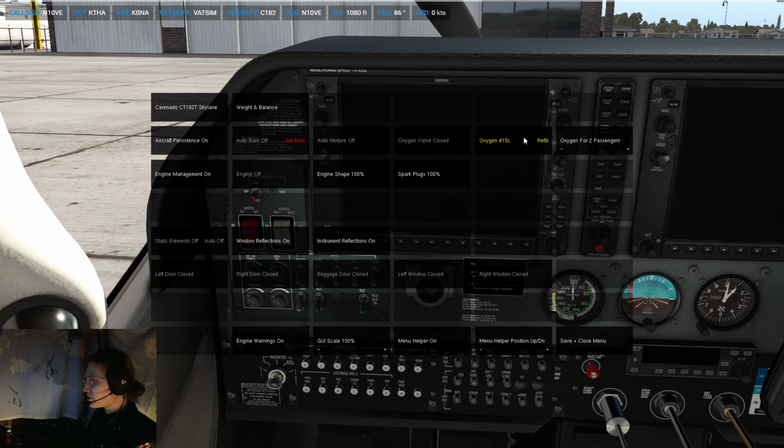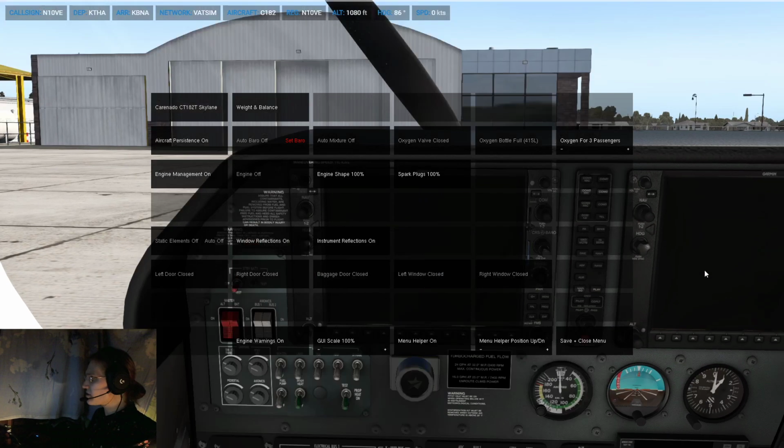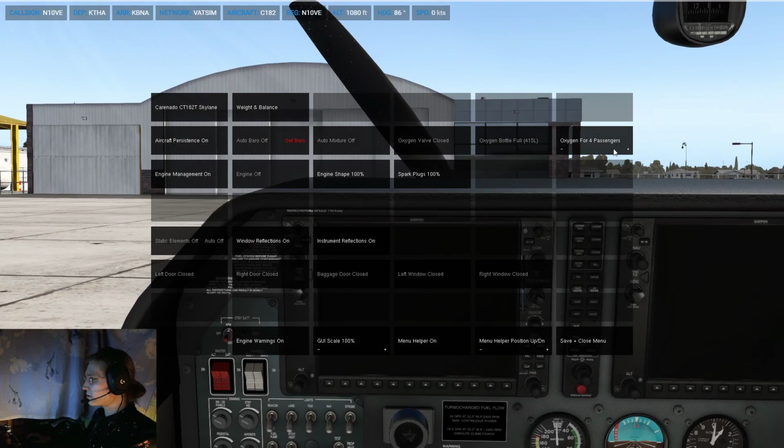Okay, as you can see, the oxygen is already a little bit used. We can already refill it. Why not try it? This is the number of masks, which basically sets the time in which oxygen is going to be depleted. Not sure why it says one passenger, because one is actually a pilot.